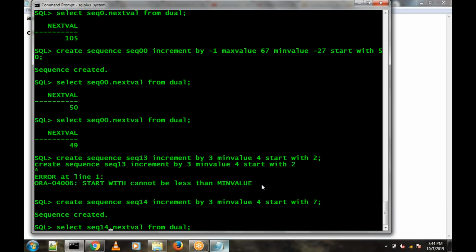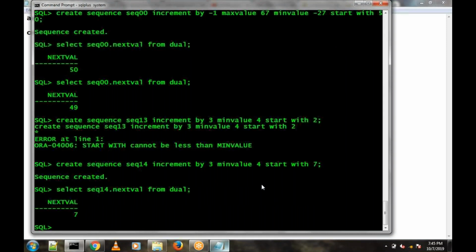Sagar is saying 7. Seven is the starting value. Be careful always. It will start from 7 onwards because you are within this boundary. Now the start with value is 7. So the minimum value is 4, but the start with value is 7. Clear? Now we'll see one more sequence.